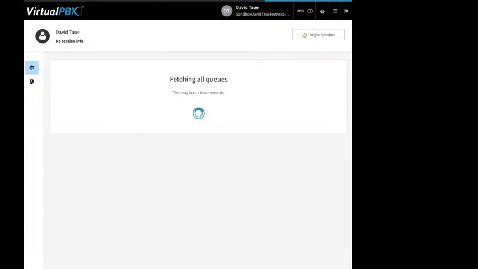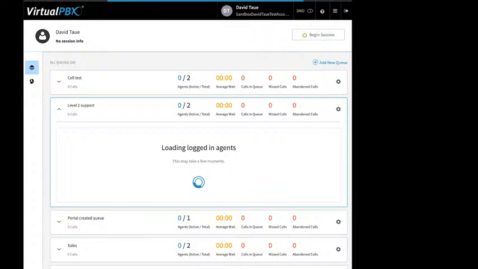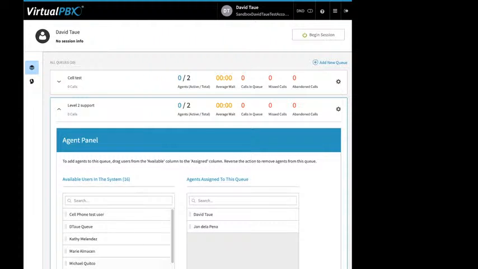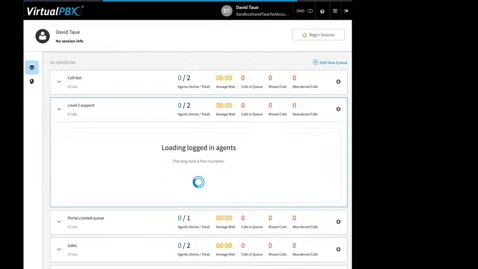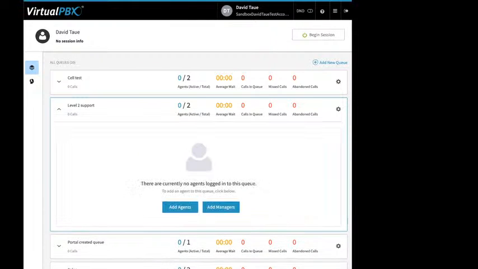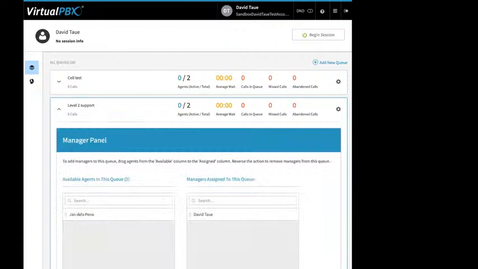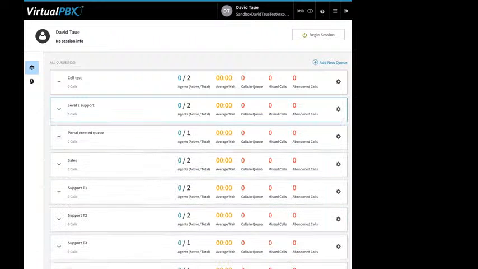If we go back to the queue, if you click on a queue here, right, I can add agents. And so now this list is among the available people, right, that I can assign, not everybody, just the available people. And I can click and drag people over, as well as move them back if I don't want them in this queue. And then as far as managers go, they have to first be an agent on the queue, and then I can move them over to become a manager.